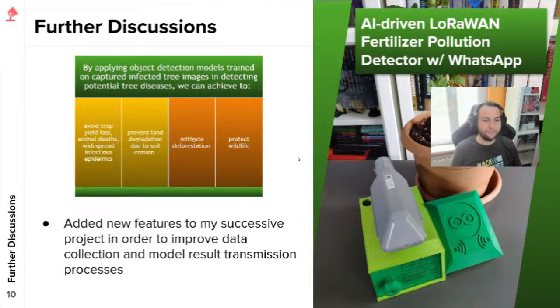So in my next project, I wanted to improve this project and add a different networking service. Even though I focused on a different subject, detecting fertilizer pollution, in my successive project, it is more of a spiritual successor to this project than a direct new iteration.